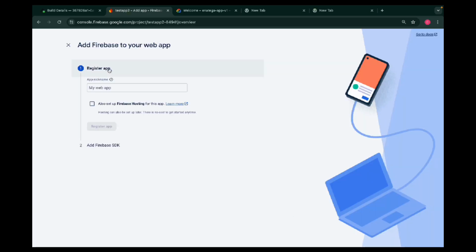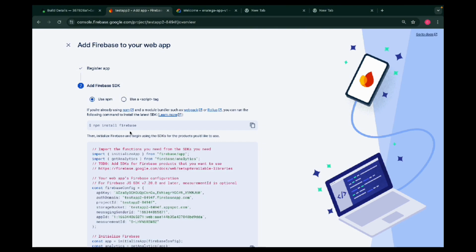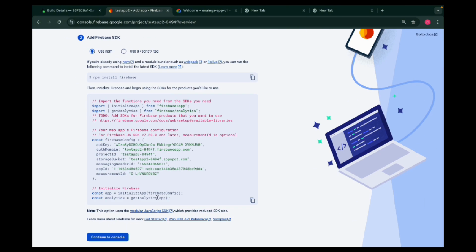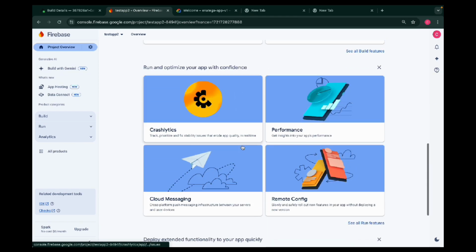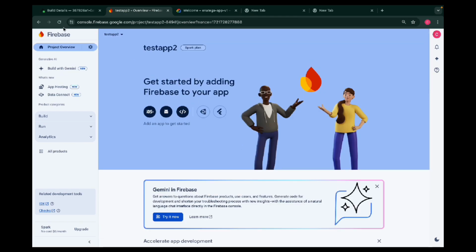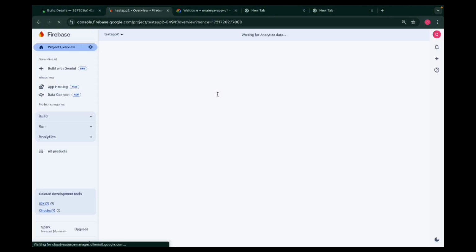Alright, once you're done, you can register an app. So just give it any name, let's say web app. We do not need any Firebase hosting, so I'll just click on continue. And then continue to the console. Now you have different features over here that you can use in the Firebase.